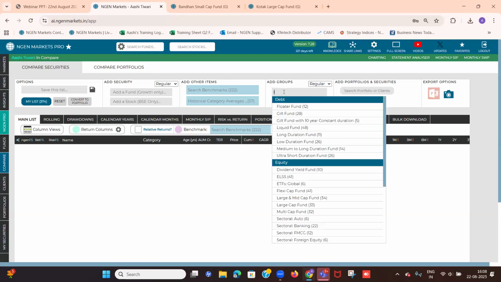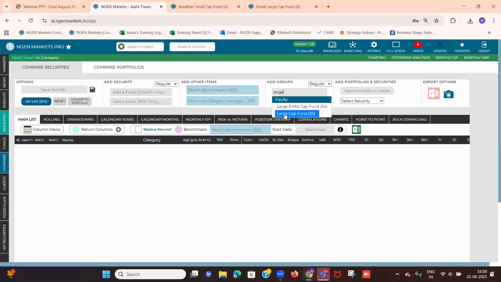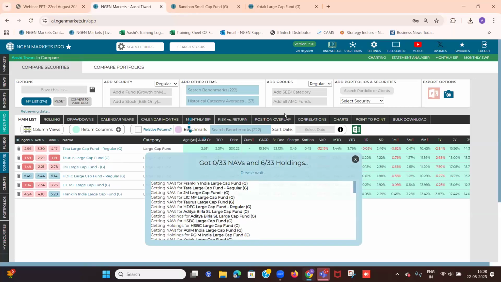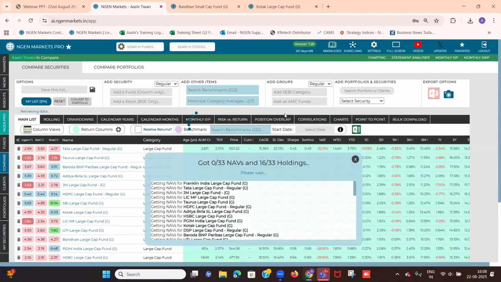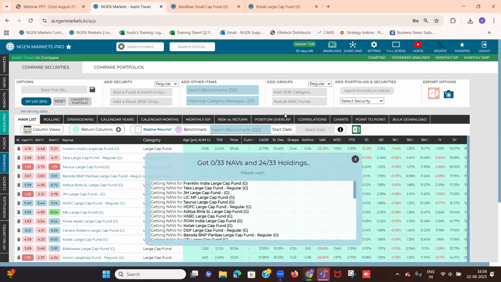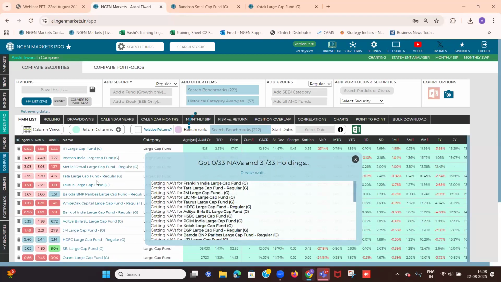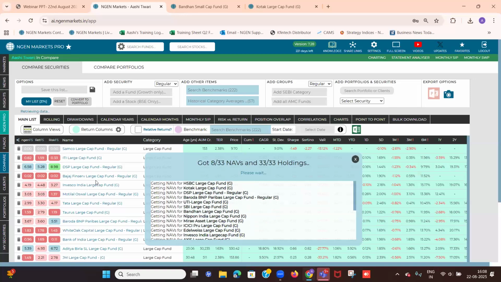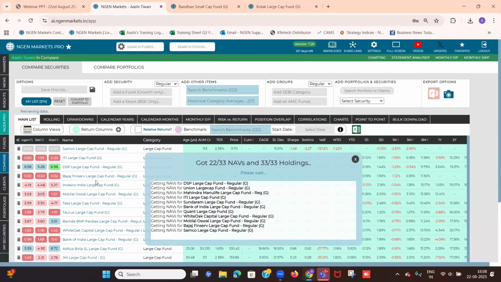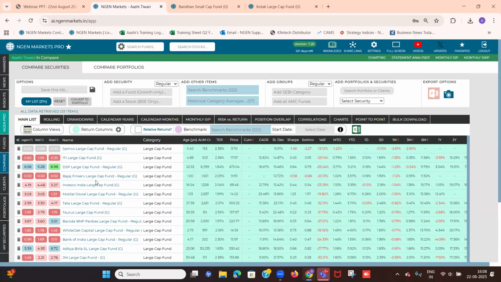You simply have to search for it and click. As soon as you do so, all of the 33 large cap funds along with the parameter wise information show up in the compare section wherein you can have a fund level analysis. This is the page wherein not only you can compare funds among each other, you can also compare them with the benchmark followed by category average as well.